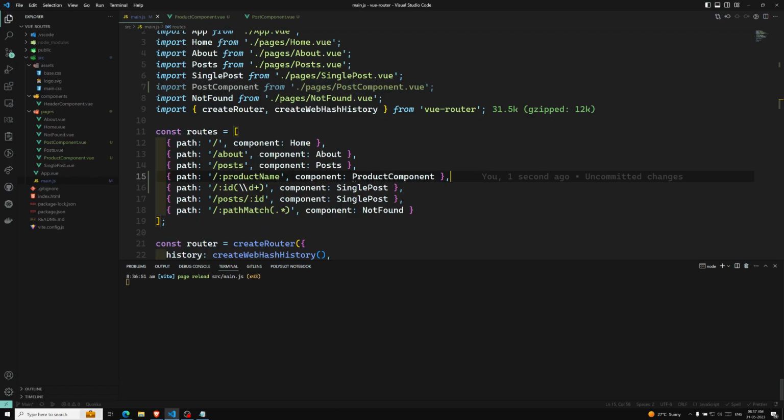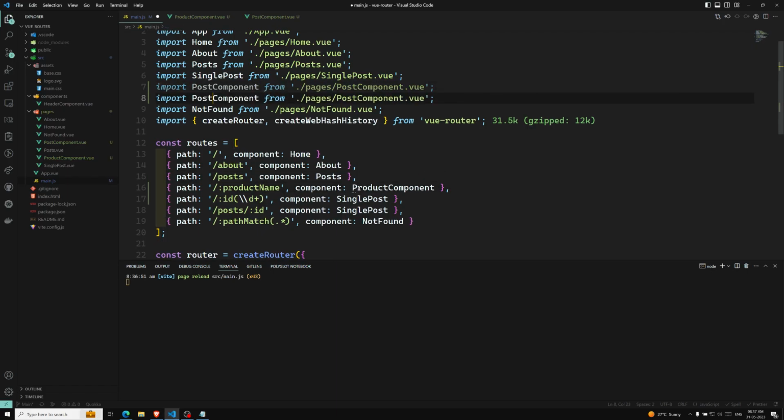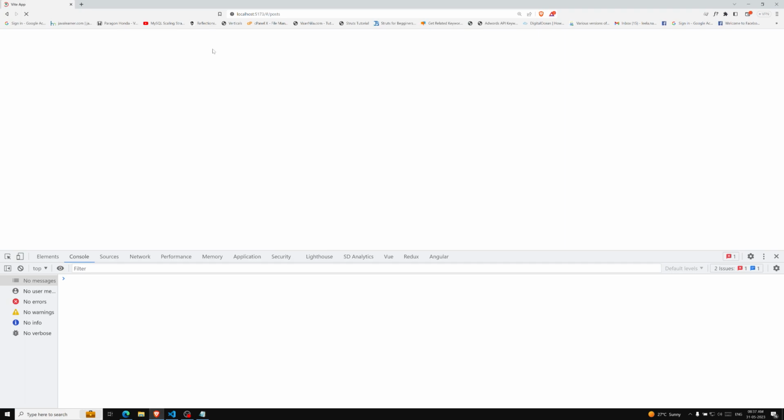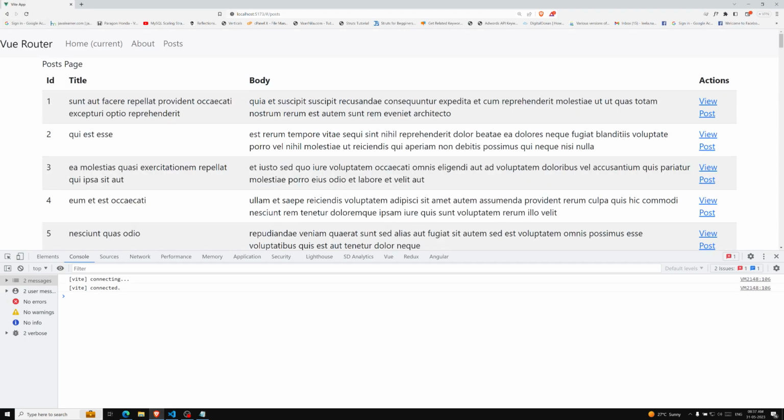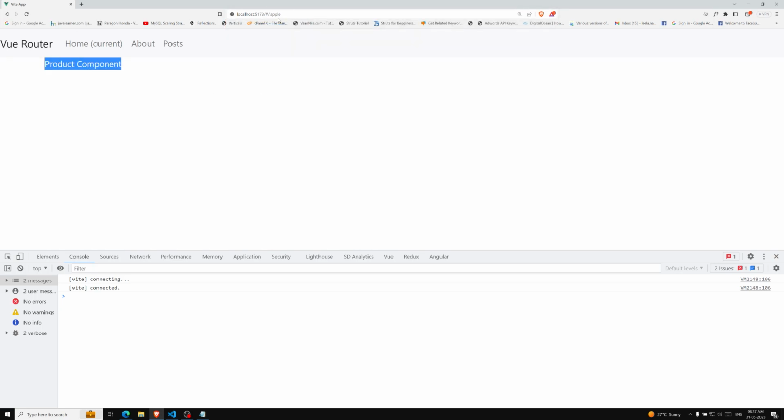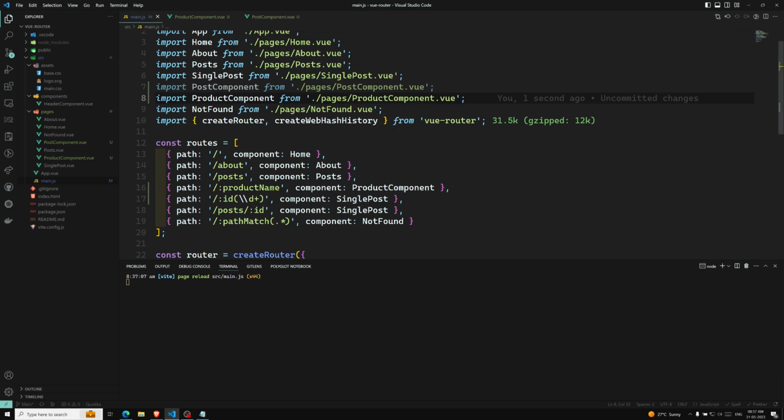Okay, product component not defined. We need to implement this product component. Let's import this product component. Yeah, now hope it will work. So now the post page will work. Now if I write Samsung or Apple, then it will go to the product component. So whatever the name, other than the matching routes, it will go to the product component.